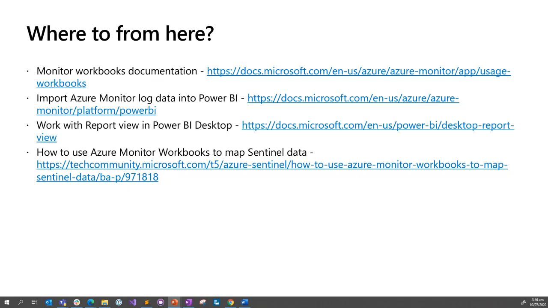And one of my colleagues has put things on the tech community. We have how to use Monitor workbooks to map Sentinel data. That's a very cool one. There are some other things up there now about visualizations as well. I'm sure you're all familiar with the tech community and Sentinel blog space, because you're here, so hopefully you already know about it. And that is everything I wanted to tell you about.